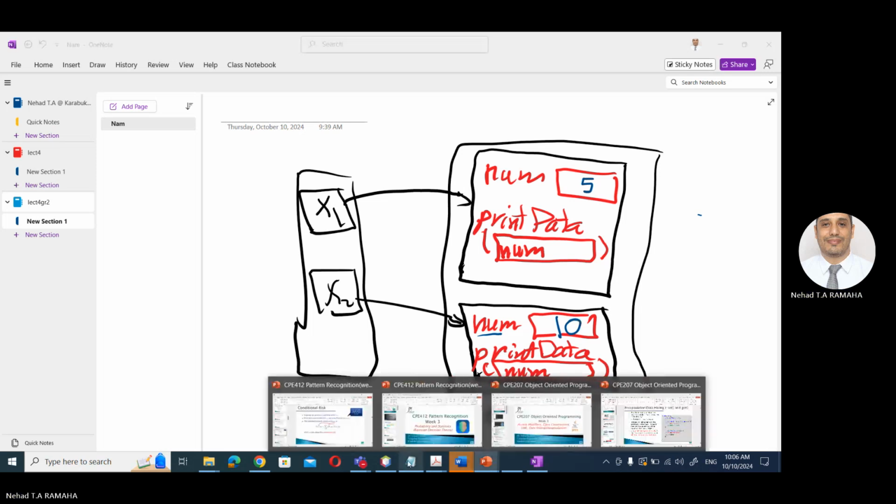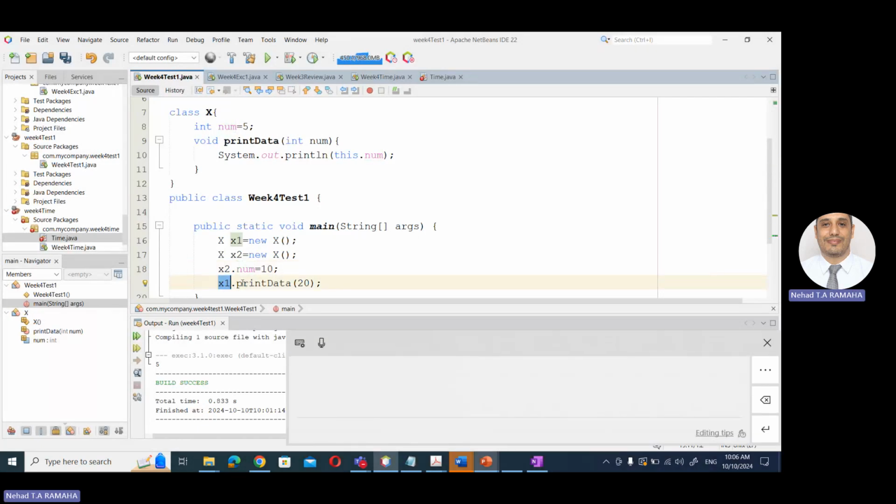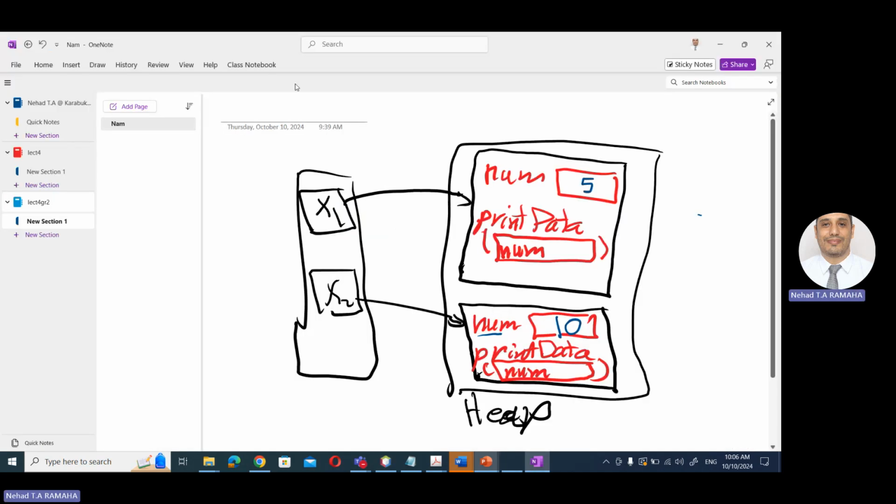Continue. Then we call print data using what? x1. So we speak about print data of object x1, and we give it 20. So x1.data, we give it 20 for num, so num here inside print data of x1 equals 20.